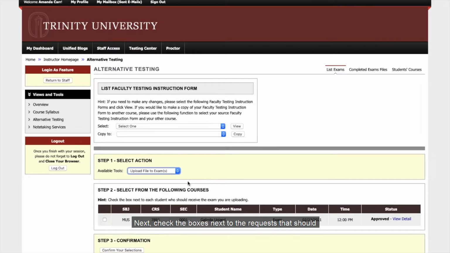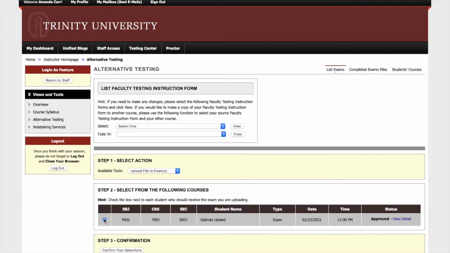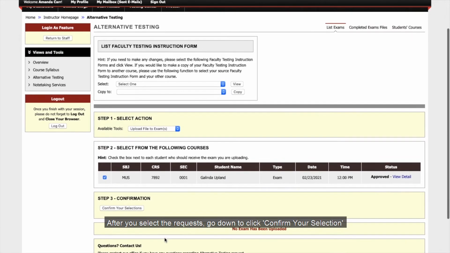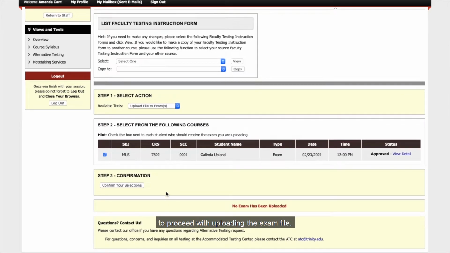Next, check the boxes next to the requests that should receive the exam file you are planning on uploading. You can check multiple boxes if the exam applies to them. After you select the request, go down to click Confirm your selection to proceed with uploading the exam file.